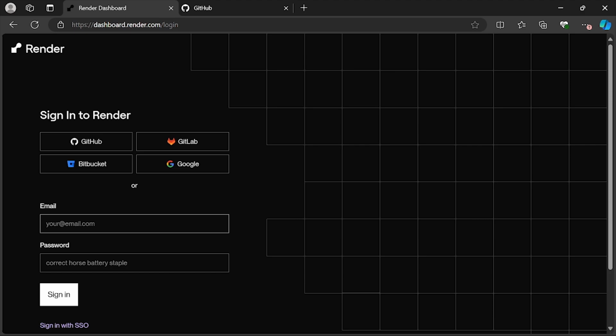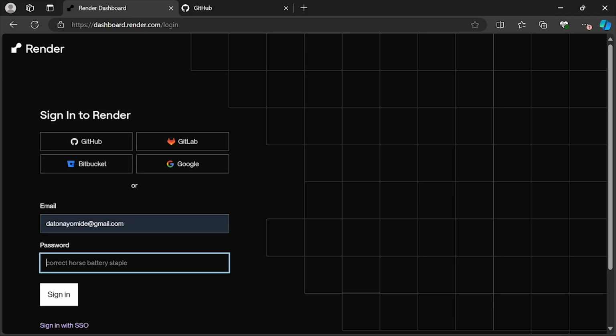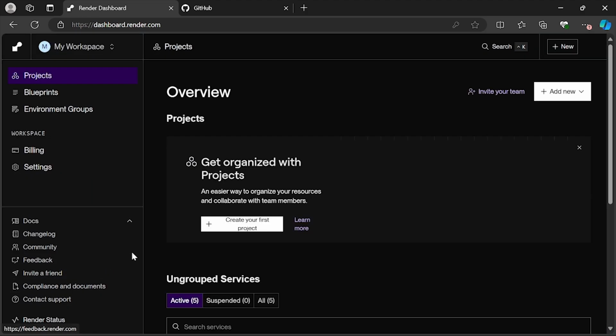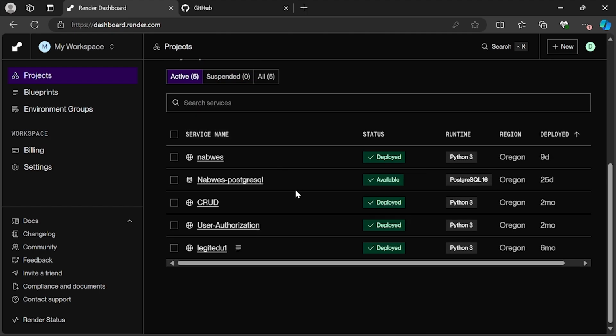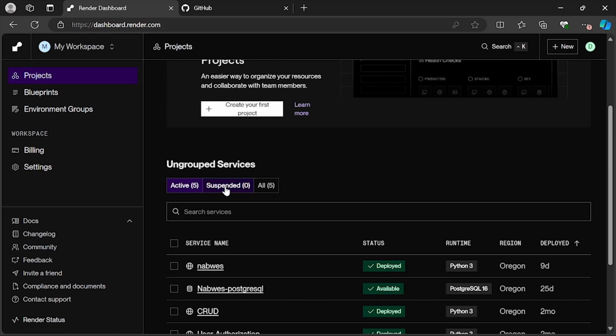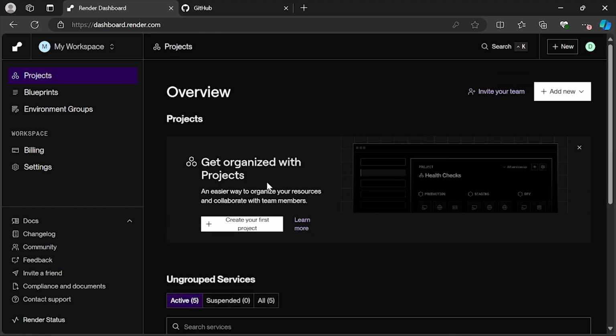But I've created a Render account before, so I'm just going to log in with my email. So I'm signing in. If you have signed in, you should have your workspace like this, and you should have your deployed services, like projects you have deployed before. But yours might be empty because probably you have not deployed any project on Render. So after you have created an account, you sign into your Render account and make sure you link your GitHub to your Render account.